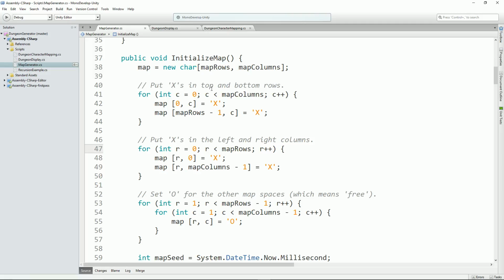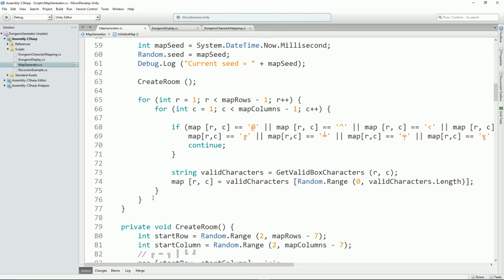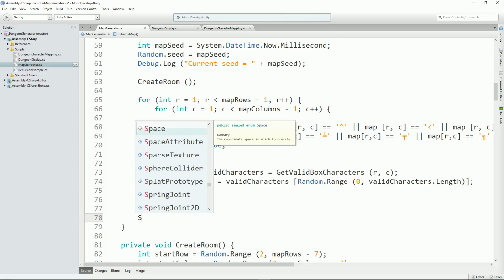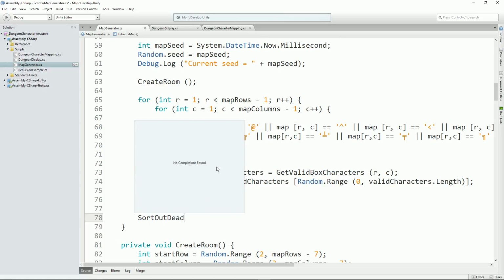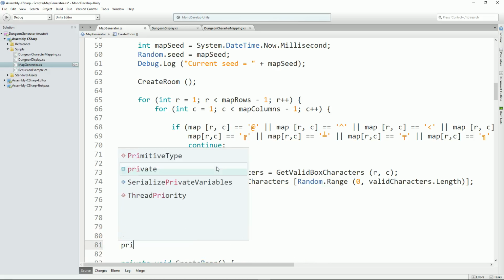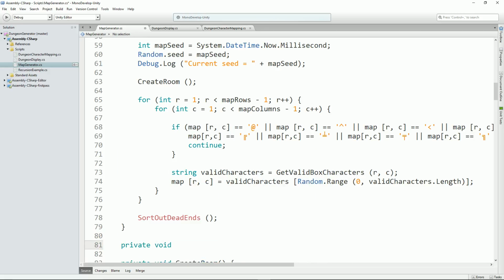Alright, so here we are in the map generator class that we created, and the initialize map function is called by dungeon character mapping. So what I think I'll do at the bottom of here is make a call to something along the lines of, I'm going to call it sort out dead ends for now. Let's just call it that, and then we'll create a private void here. Sort out dead ends, brackets, squiggle.